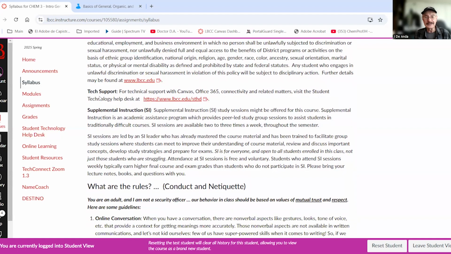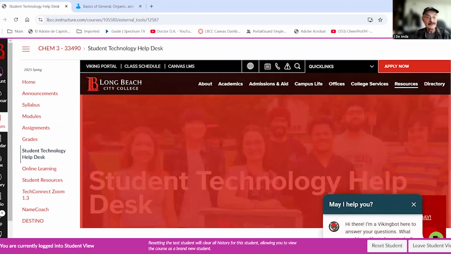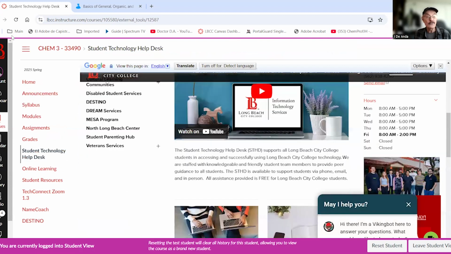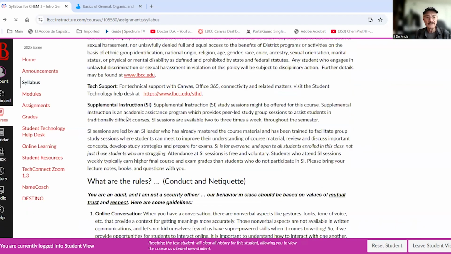We have a lot of great tech support at the school, and you can always go to this student technology help desk here. I'm going to go to the left here for a moment and open there. You can see the student technology help desk, and that has a lot of resources for you. We also have a tech desk over in the library building. This is on the LAC campus in Building L, so you can always go there.